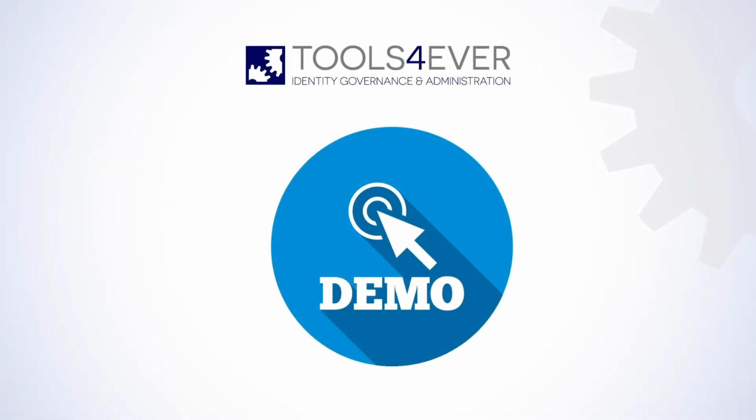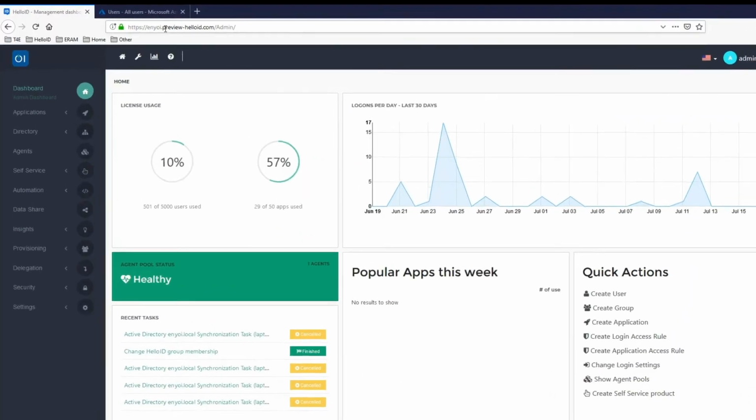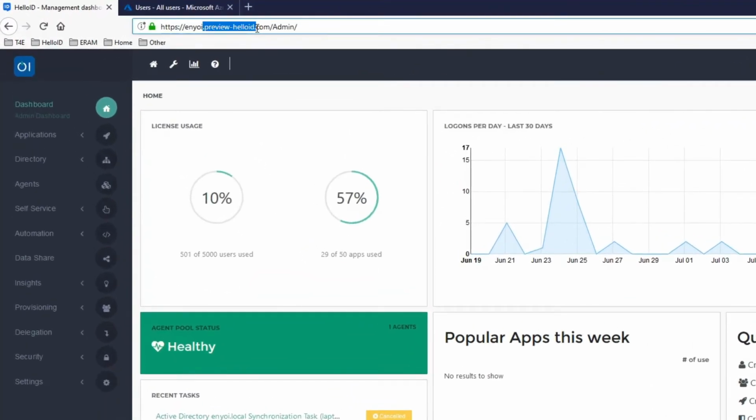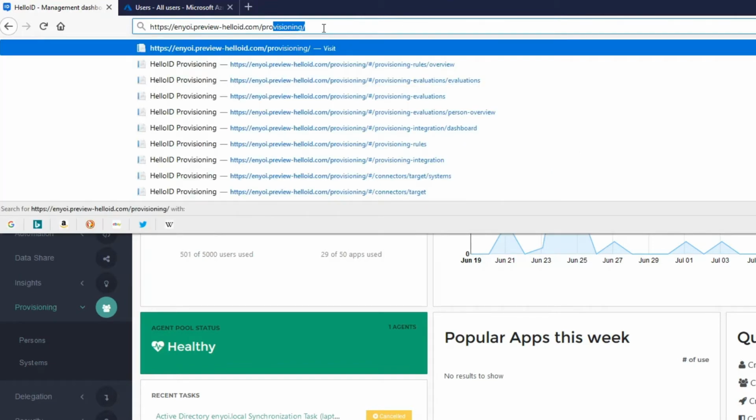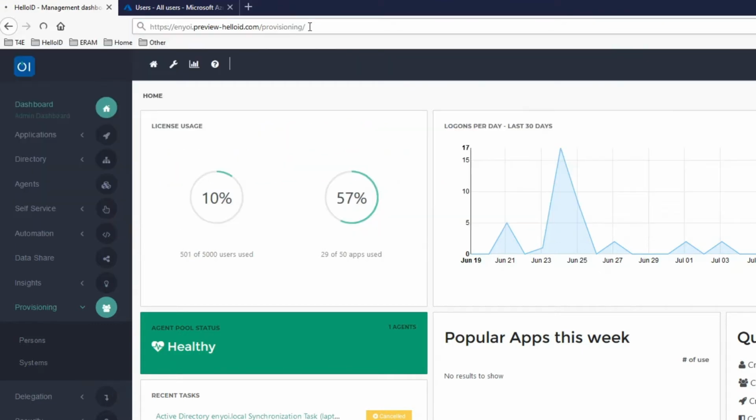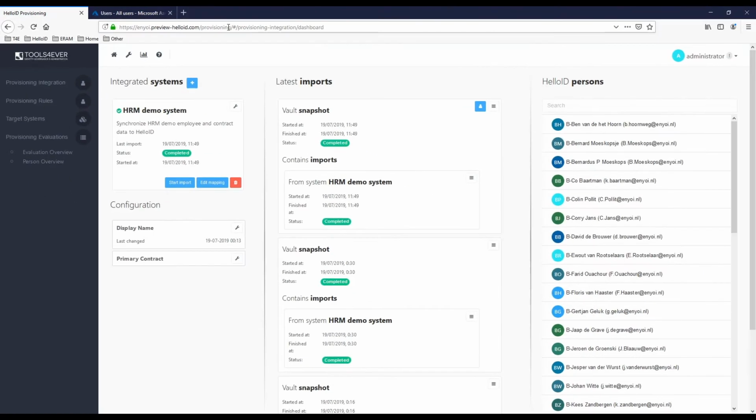Let's demo the software. We are logged in as an admin in our preview portal. Down here is the provisioning that has been part of HelloID since 2018. The new provisioning will replace this older version. To access the new functionality, we need to manually type the URL, the domain name /provisioning. If you have requested it and it has been turned on, you will be able to access the new version of HelloID provisioning via the direct URL.